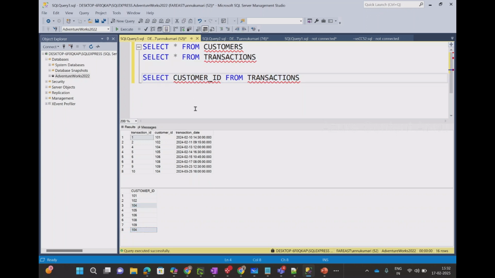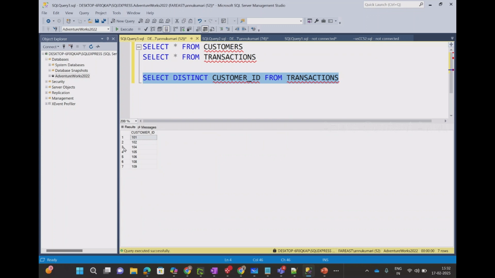For that, we will just use the distinct keyword here. Now if I run this, you can see there are 7 records. We don't have a duplicate for 104 now. So now we got the distinct list of all the customer IDs present in the transactions table, and now we want to find all the customers who have never done a transaction, which means those customers are present in the customers table, but not present in the list from the transactions table.